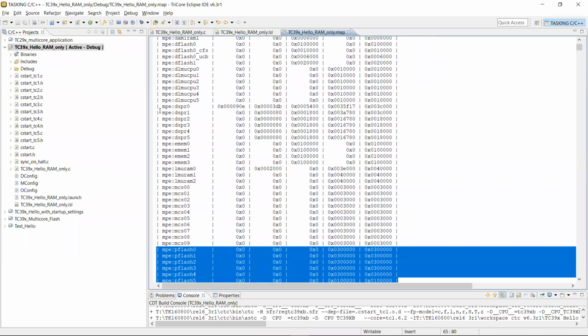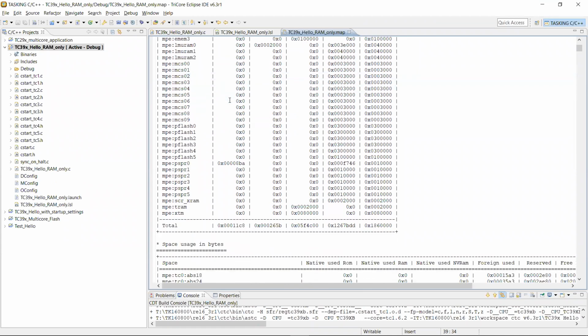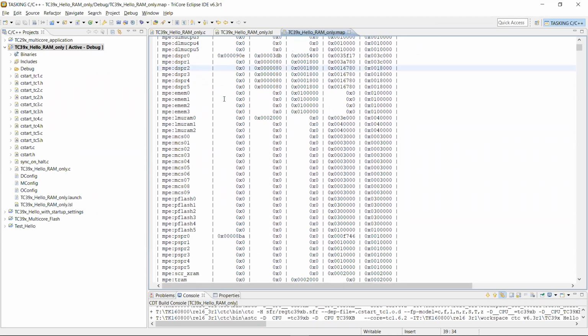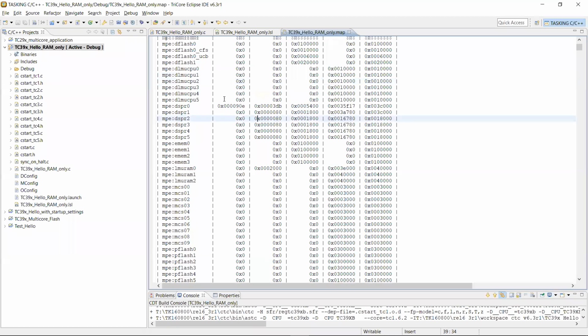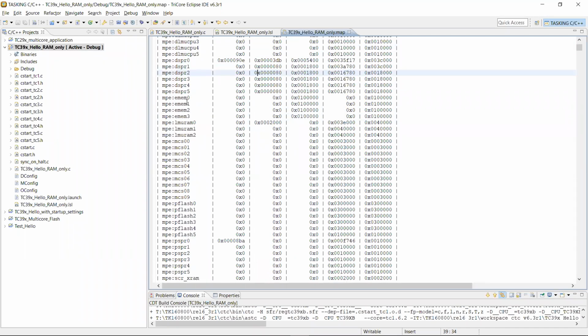The usage of the DSPR actually comes from the startup code for each core. It uses a little bit of RAM. But overall, the goal is achieved. The application is completely in RAM only. All volatile memory units and no flash whatsoever being used.